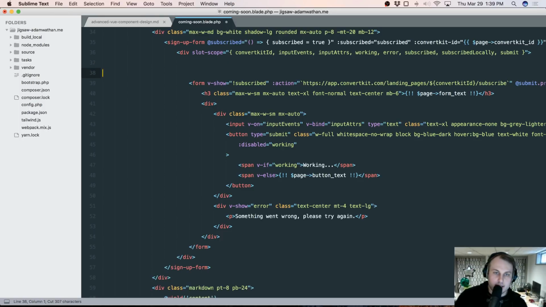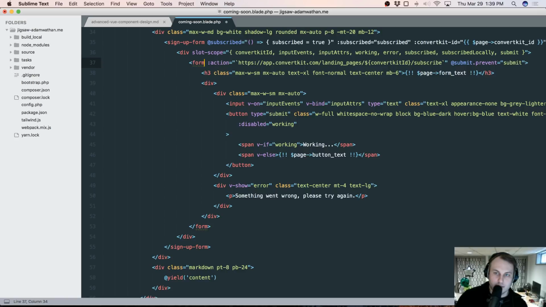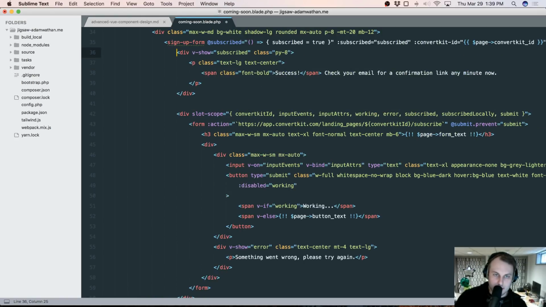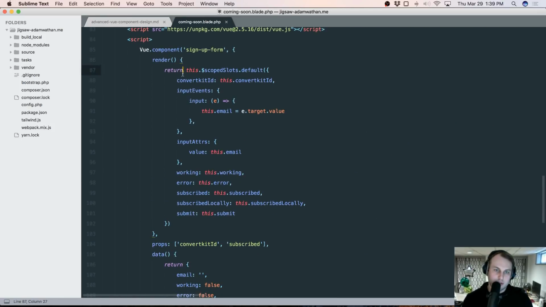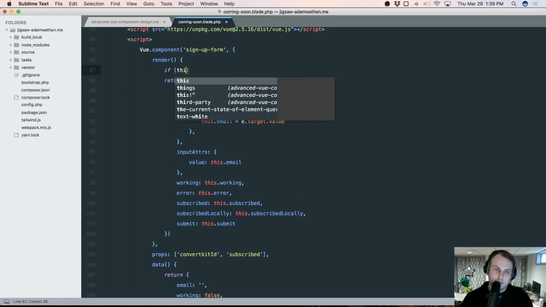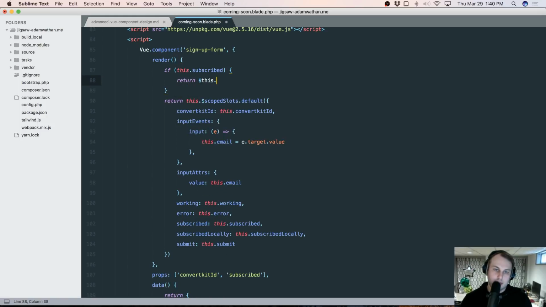So for example, we could cut this out, and instead of making this v-show not subscribed or whatever, we could put this up here, and we could make this slot equals subscribed, right? So only show this when we're subscribed, and this slot could be, you know, unsubscribed isn't the right word, but not subscribed or whatever. And then in the component, we could conditionally render different slots. So you see where we have this render function that's always returning the default scope slot. We could do if this.subscribed return this.slots, because we don't actually have a scope on this one.